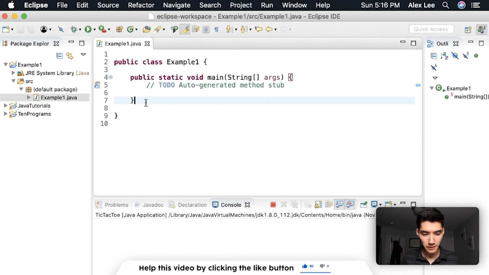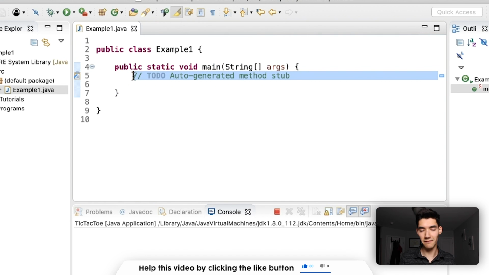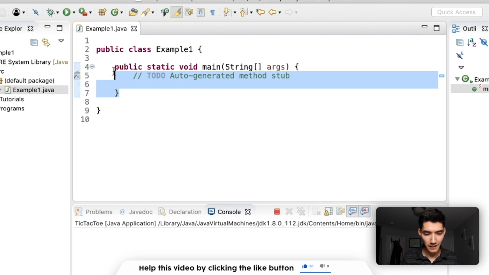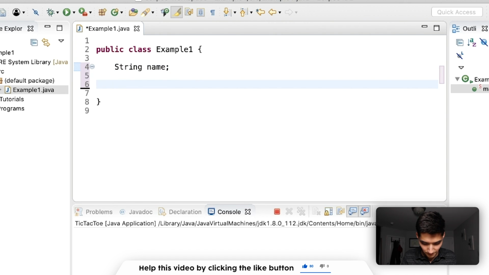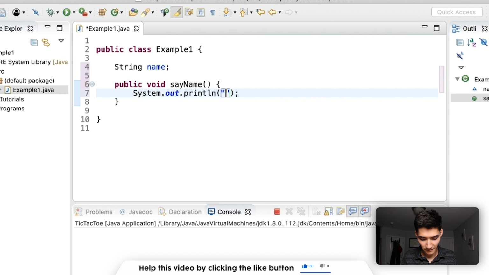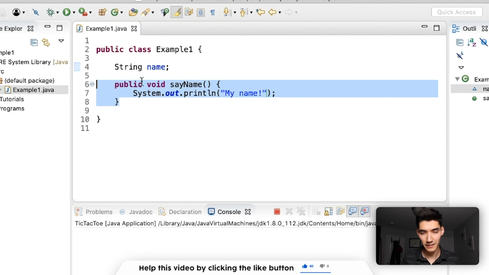A class is a blueprint for an object. Like how we make a scanner object, it has methods and variables that we can use. Well, there's a scanner class somewhere out there that says what that scanner can do. So let's make an object that has a name, and then a method that all it does is print out my name. We just made an object with a class. This class, blueprint, called example one, has the attribute name and has the ability to say a name.